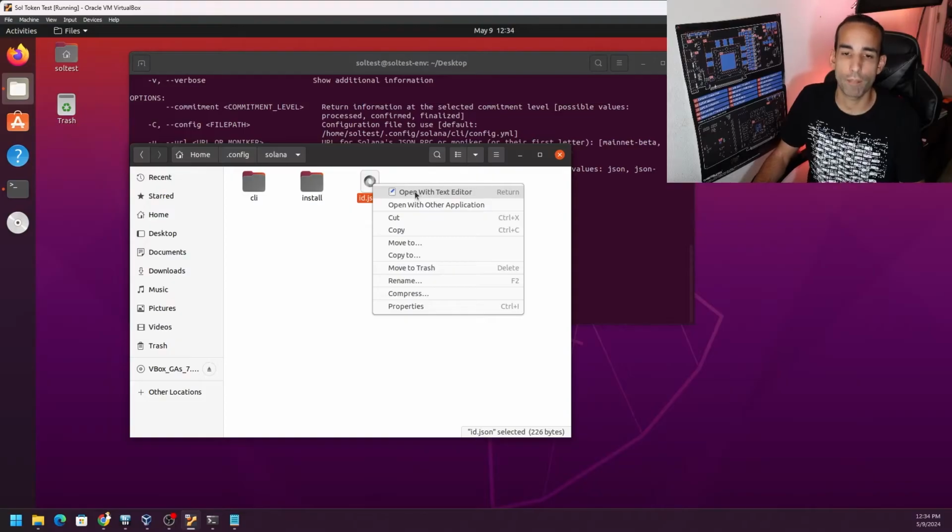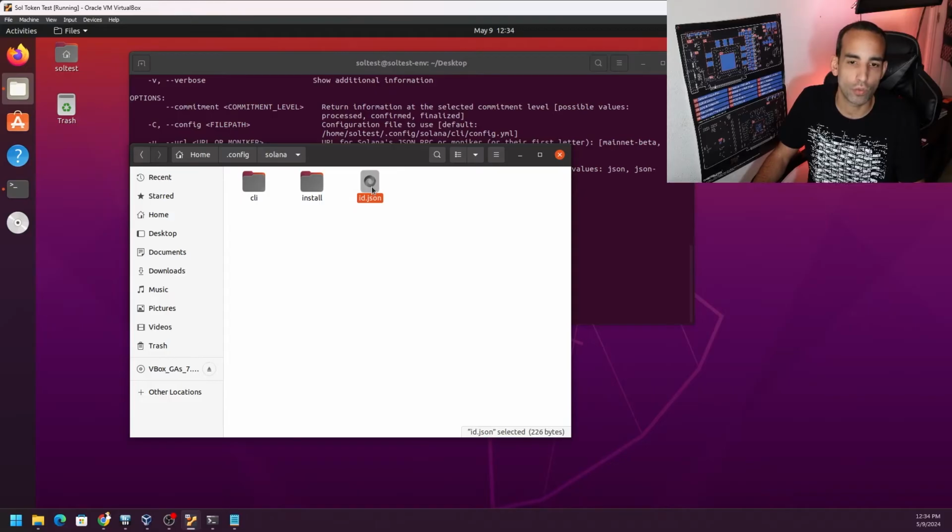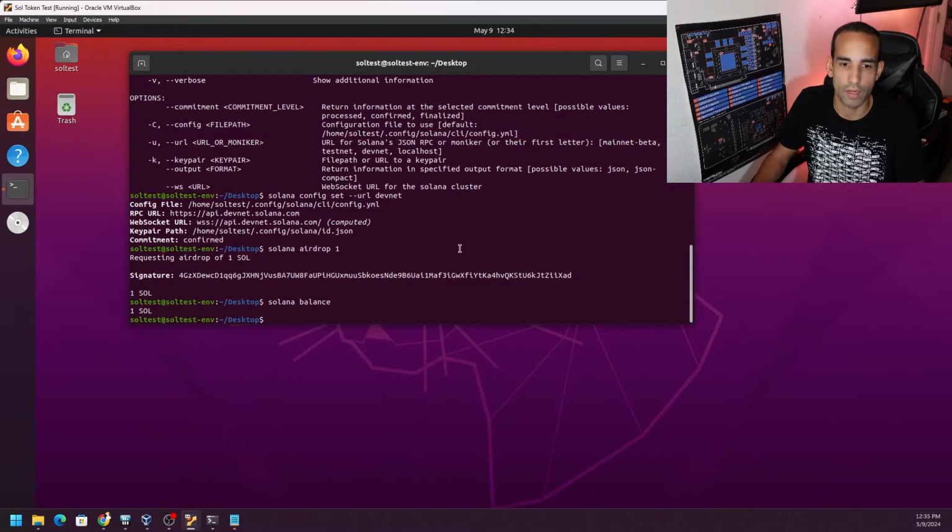And so if we open this in text editor, that is your private key. That can be copied and pasted into your Phantom wallet. So be careful who you show that to. Be careful where you store that, just like your seed phrase. Protect it, okay? But this is your wallet right here that you need to be aware of and not let it go. So now we confirmed we got some Solana, we confirmed we got a balance, and we generated our wallet. Let's move on to the next step, which is to install Rust.